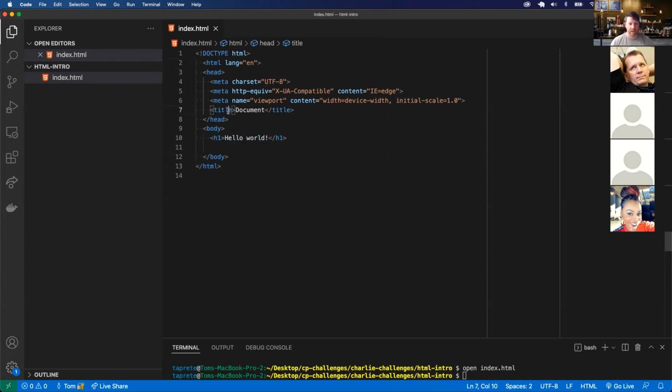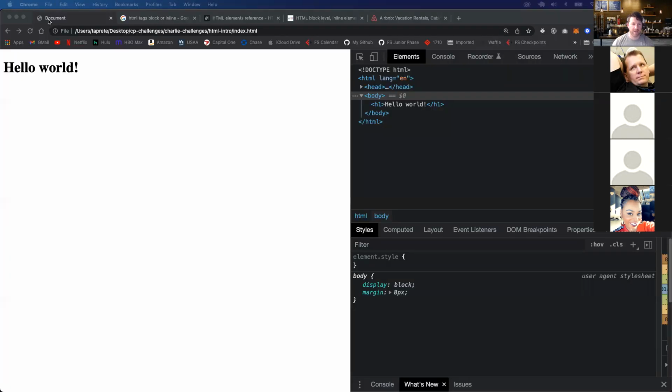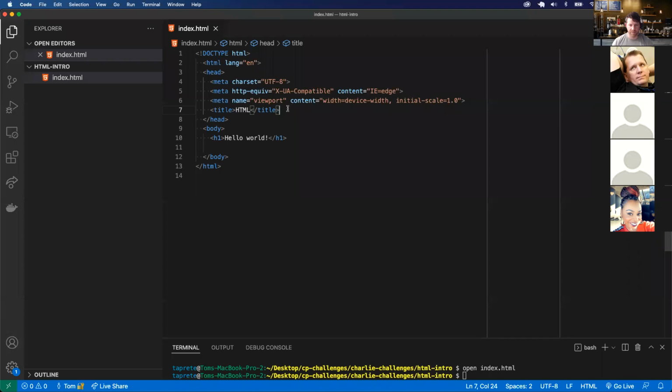All right. And this title that goes in the head, this is what actually is displayed in your tab. So like HTML, if I type in HTML, click here, see how it says document. If I refresh it, it's going to say HTML. So that's where the title of your web page goes.